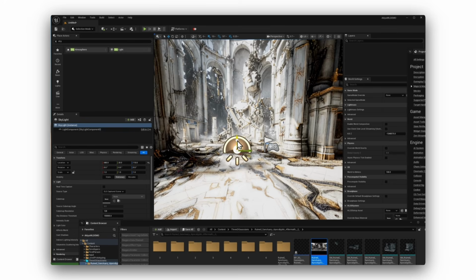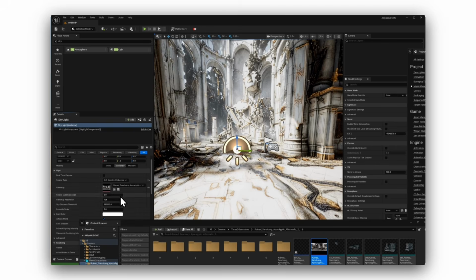I'm going to move it up a little bit so I can see the icon. Now, the cool thing is we can use the HDR that we imported to drive this light. So to do that, we're going to come to our source type. I'm going to change it from SLS capture scene to SLS specified cube map. And then we're going to come into the content browser, and we're going to select the HDR, and we're going to click on the arrow next to cube map, and we'll see the fields populated.